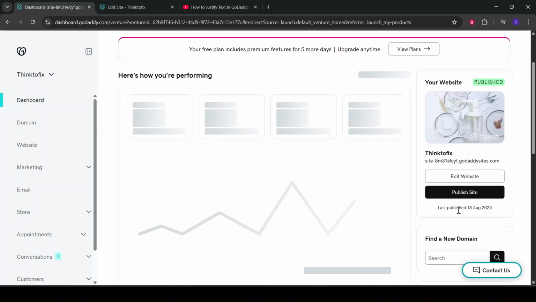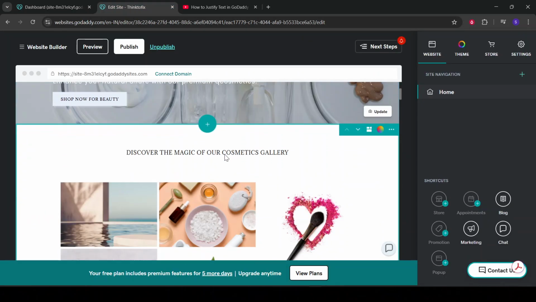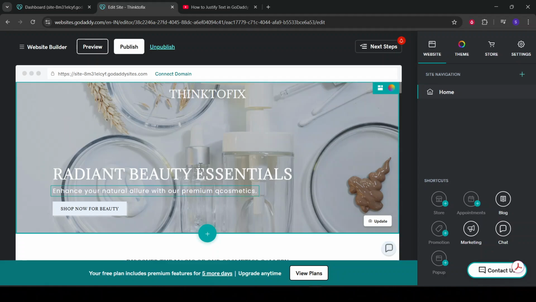Once you're in the website builder, look for the section labeled Edit Site or something similar, which will bring up the editable layout of your website. Now, navigate to the page containing the text you want to justify. Simply click on it to open the text editor.